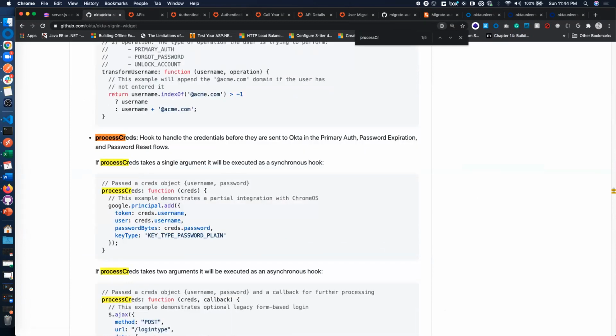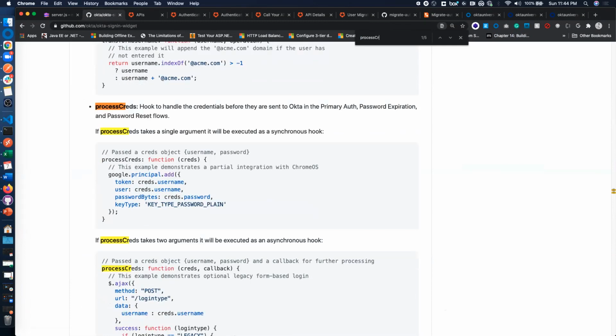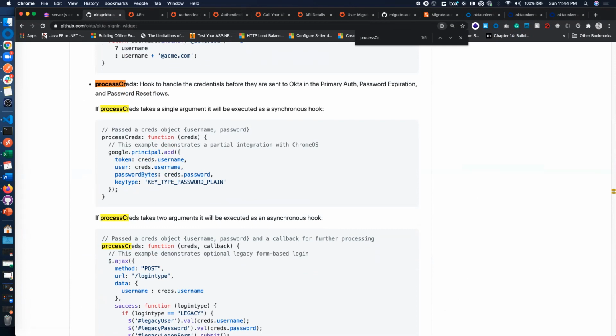So process threads allows you to call a webhook in real-time, pausing the Okta login event. It calls that web API first, and you can do whatever you want. Then from there, it will do the authentication flow, and that's the only time it will call the authentication API to validate the user's credentials.